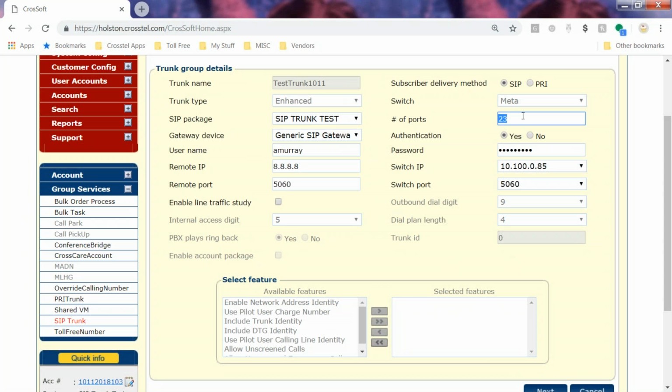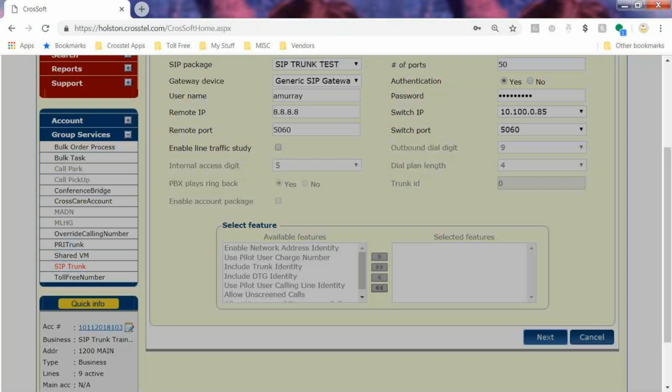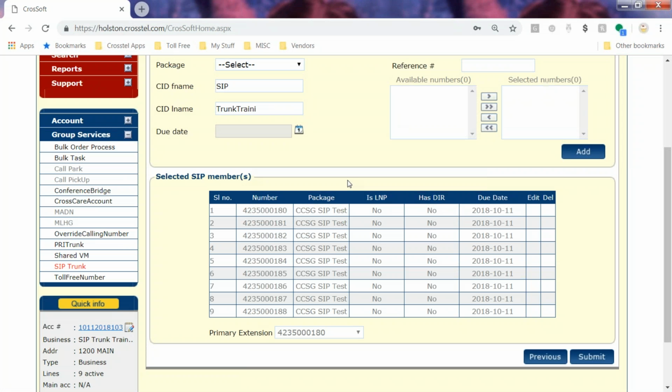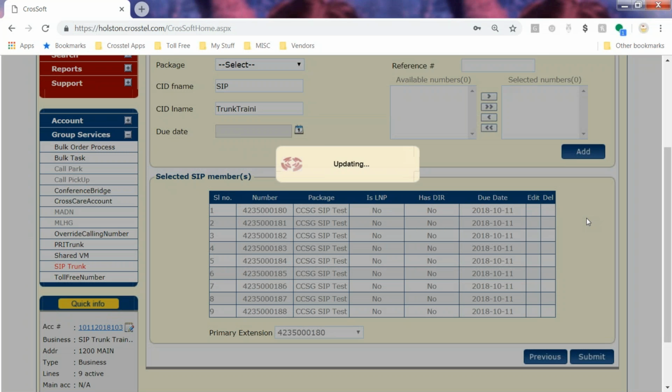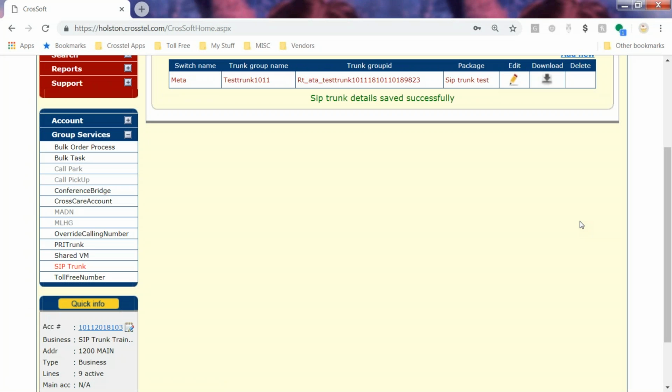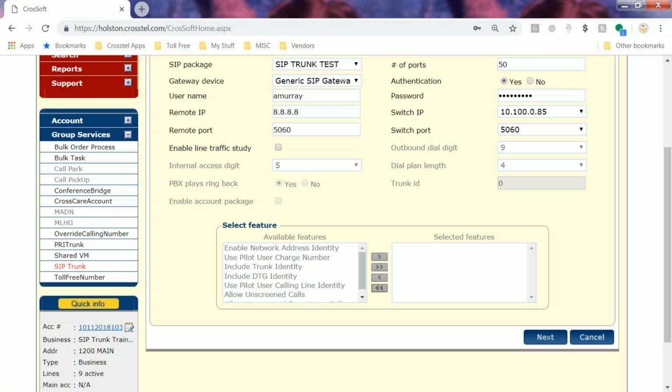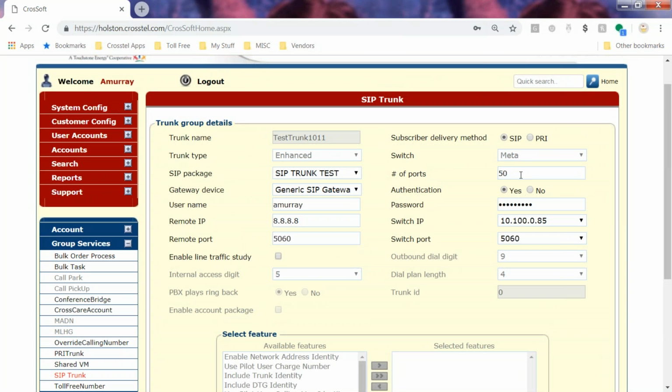So if you need to change that 23, let's say we just want to go ahead and up it to 50, then you select that. Next. It is going to take you in here for the lines in case you need to make any changes there, but we don't. So we'll select submit, and then it'll go ahead and apply that update of the increase in talk paths at the switch level. So there's our number of ports. They've been increased to 50.